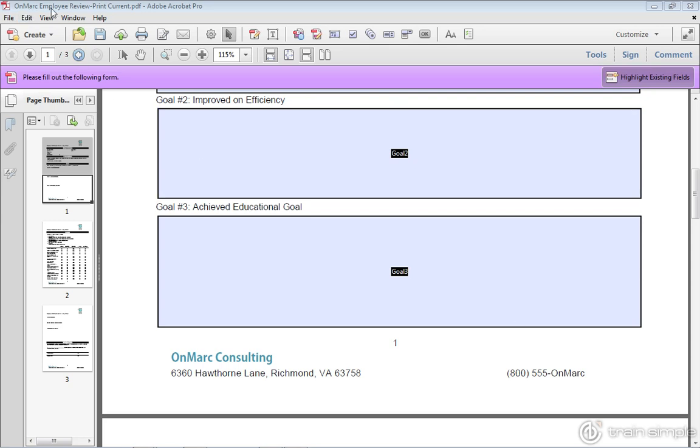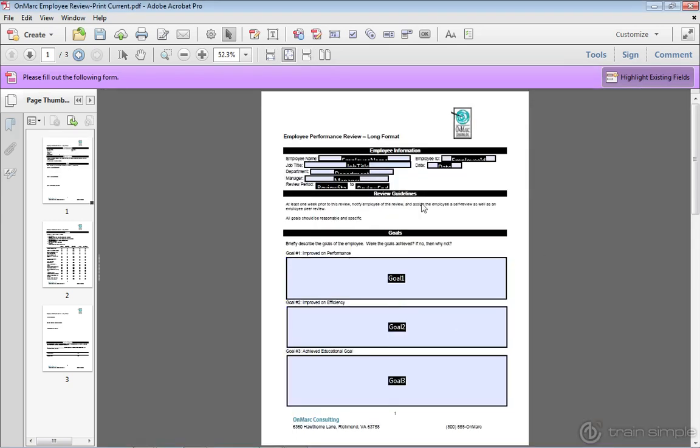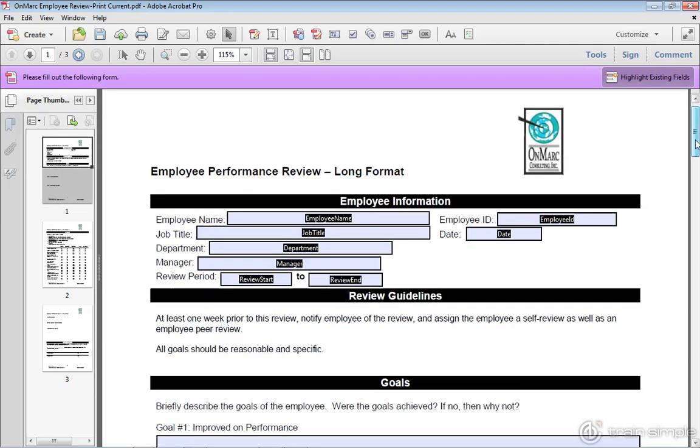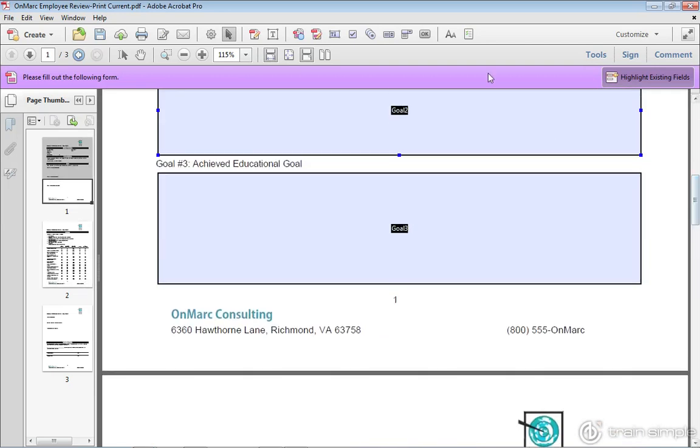First of all, I'm in the OnMark Employee Review - print current file. And down at the bottom of this first page, and let me zoom out to show you, here is our page, and at the bottom I'm going to put a print current page button. So that's where I'm heading. And I'll go ahead and zoom in on that once again and create the button itself.